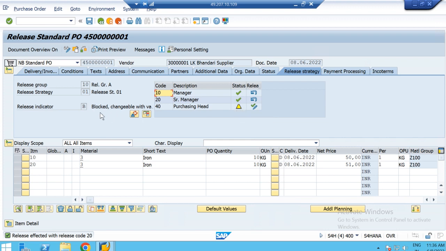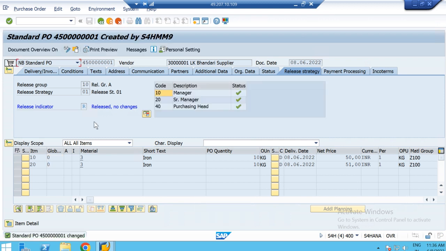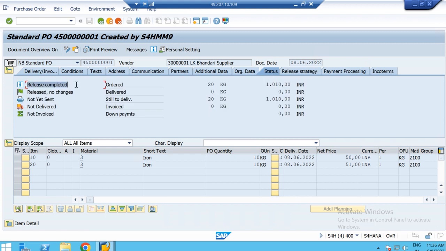It is under the purchasing head level, and still it is blocked. Then click here. Now you can see it is released. Now save it. See, this is changed. Now you can go check the status. You can see release completed and the flag is released. This is called the release flag. Now it went to the vendor and the vendor will deliver for further process. So this is all about the release process.